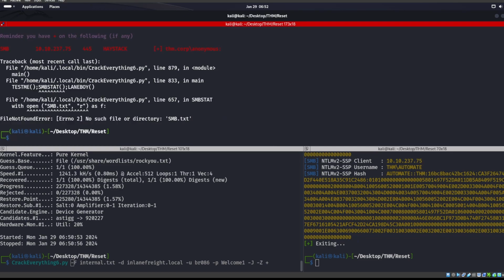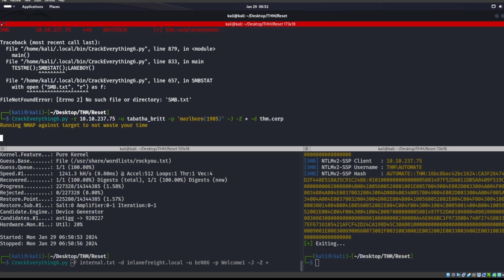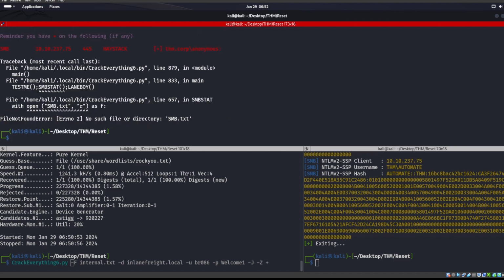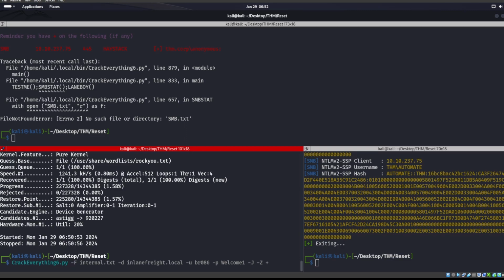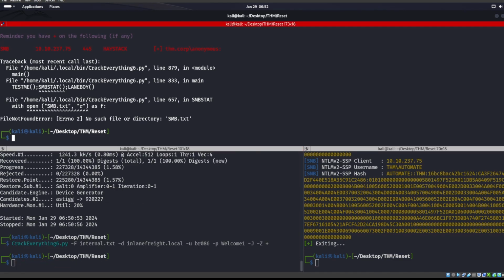Or it doesn't like it at all, does it? It doesn't like that smb.txt, does it? I don't know why. I did mess with that file, though. So that's not a good thing right there. So we might just have to do this by hand because I did mess with that.